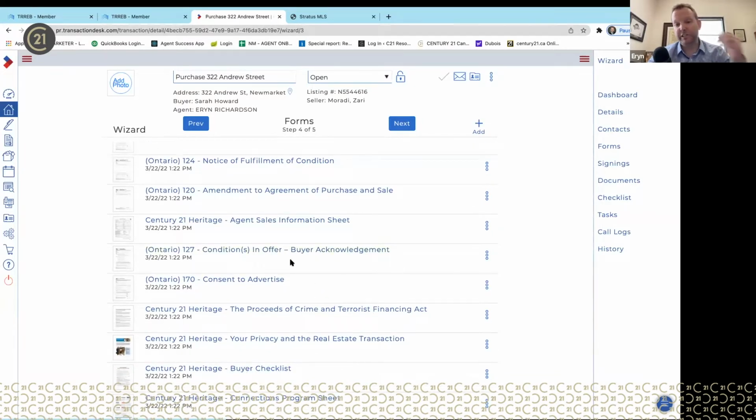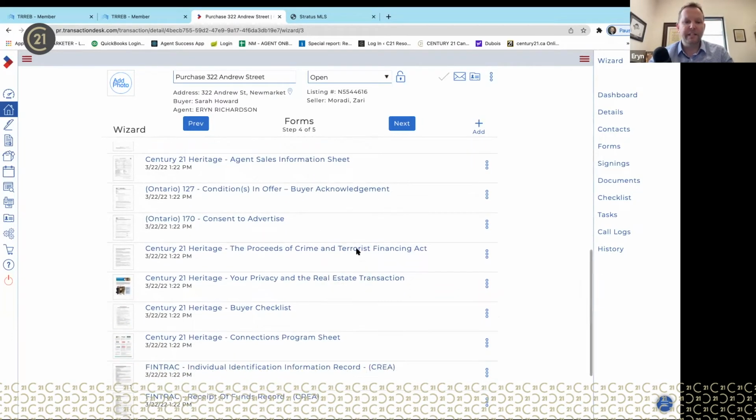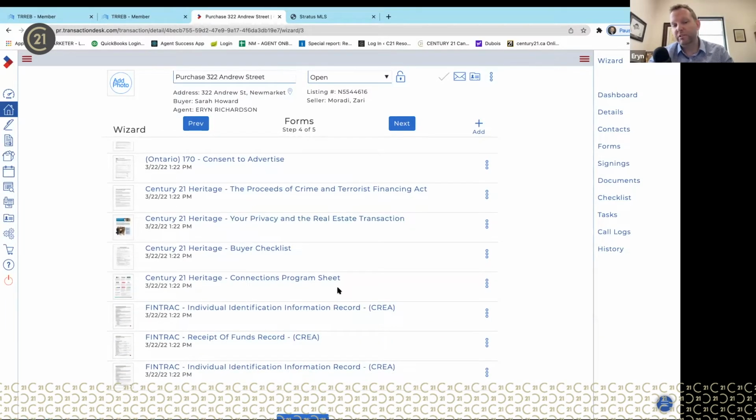The conditions, if you're acknowledging you're taking conditions out of the offer, like sale of a buyer's property or your home inspection, this is a very important form, 127. Consent to advertise if you're using it. And then some of the tidy up forms: buyer checklist, privacy, crime and terrorist act, financing act explanation, our connection sheet, so all our discounts that we give. Just extra stuff, things that are good to have, especially like a buyer checklist if you haven't done that already. And then your FINTRAC forms. So they're all in here.